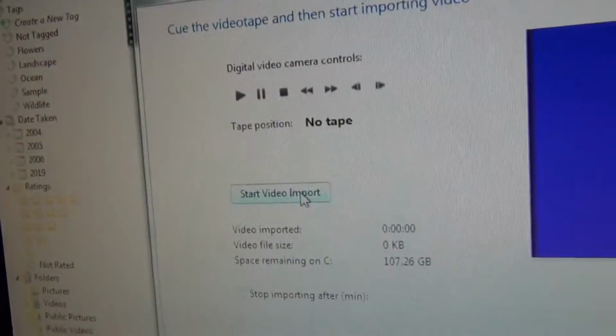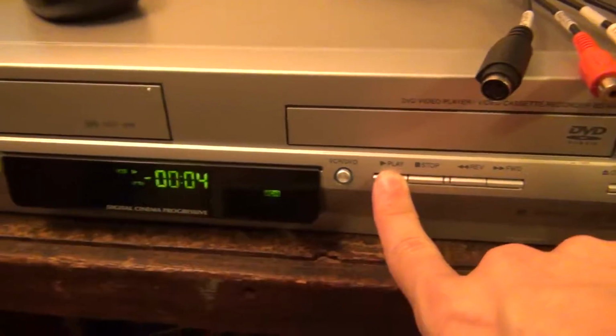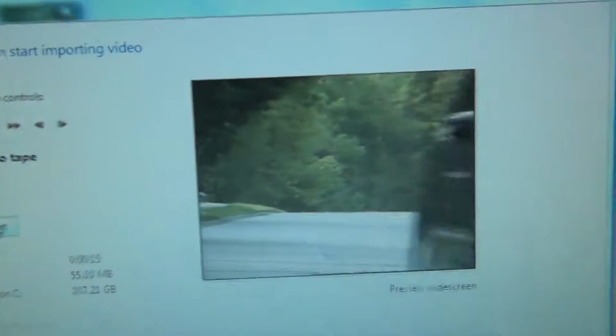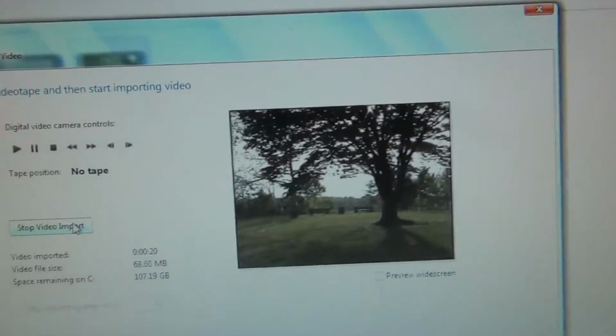So we're going to click start video import, and it's a blank screen right now because the VCR isn't playing anything, but I have a videotape in here, and when I press play on the VCR, the analog signal will go out to the video camera. You can see right there. And then it's getting streamed into the computer. And it's lagging right now just because it's a preview.